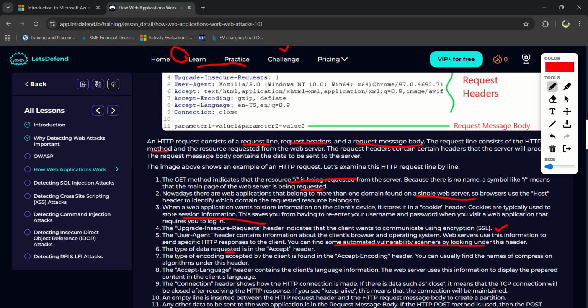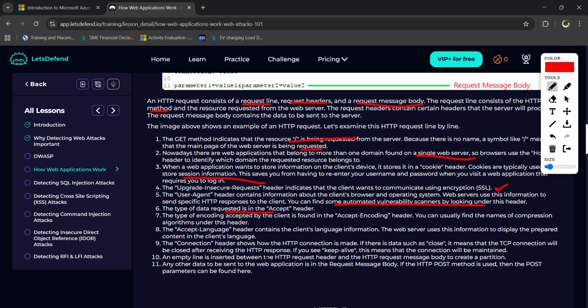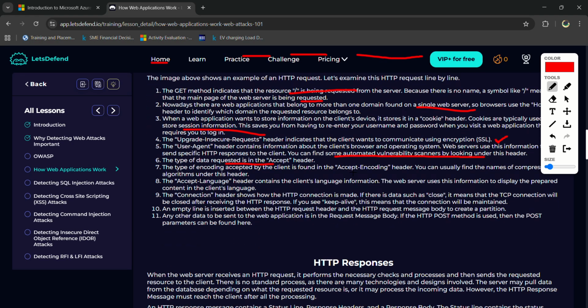The type of data that is requested is in the accept header, and the type of encoding accepted by the client is found in the accept encoding header. Accept language gives the client's language information. The connection header shows that the HTTP connection is made. If there is data such as close, it means that TCP will be closed after receiving the HTTP response. If you see keep alive, this means that the connection will be maintained.